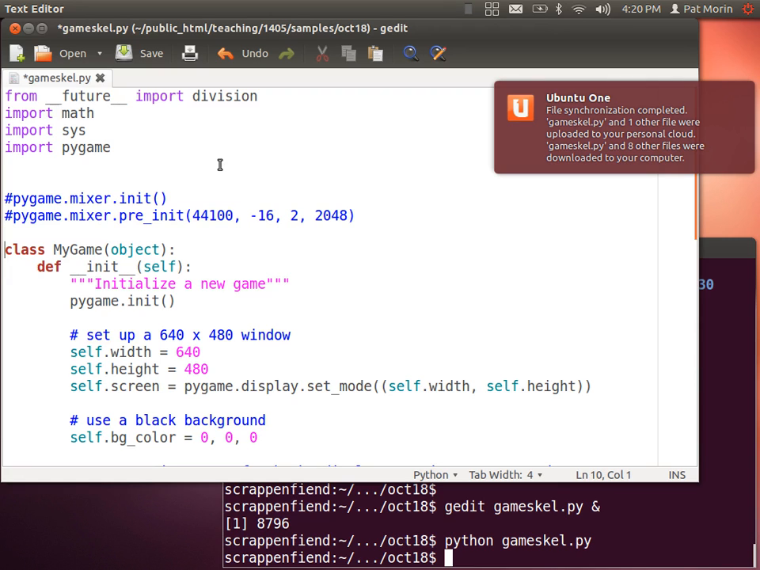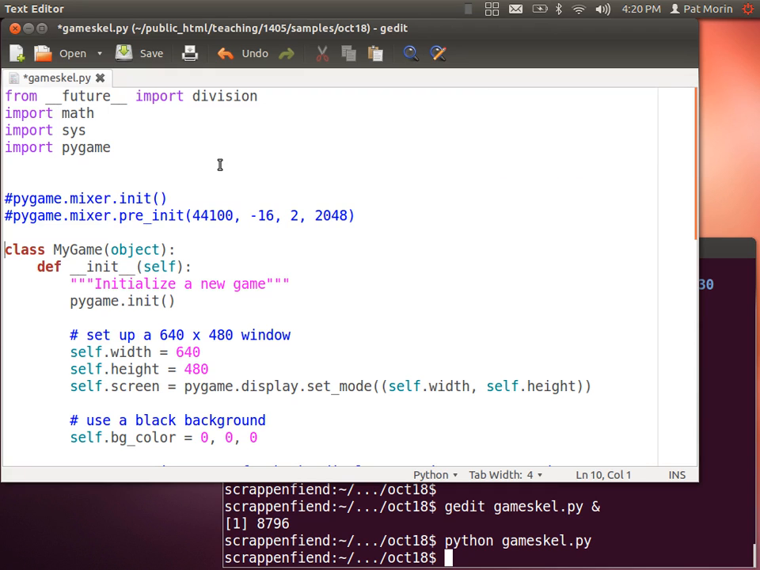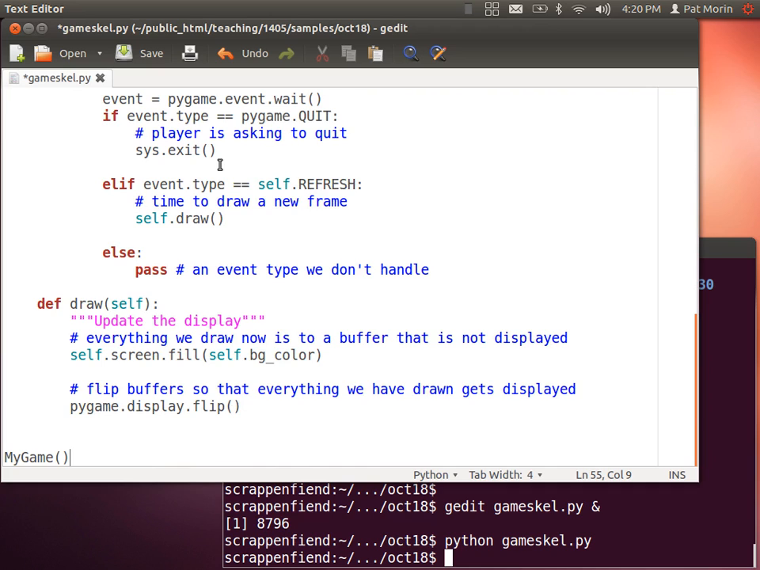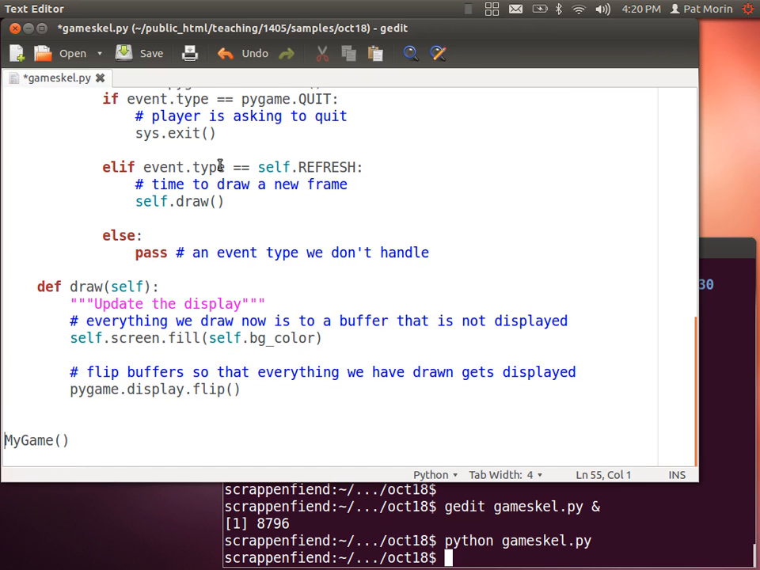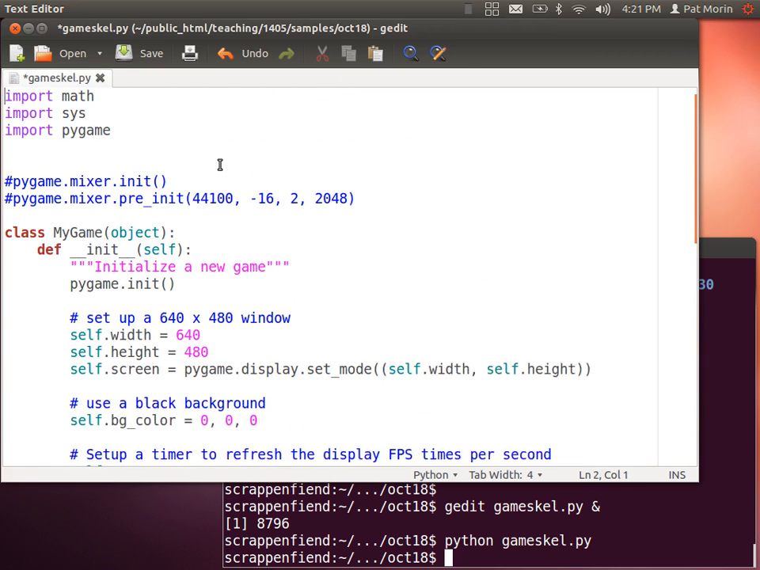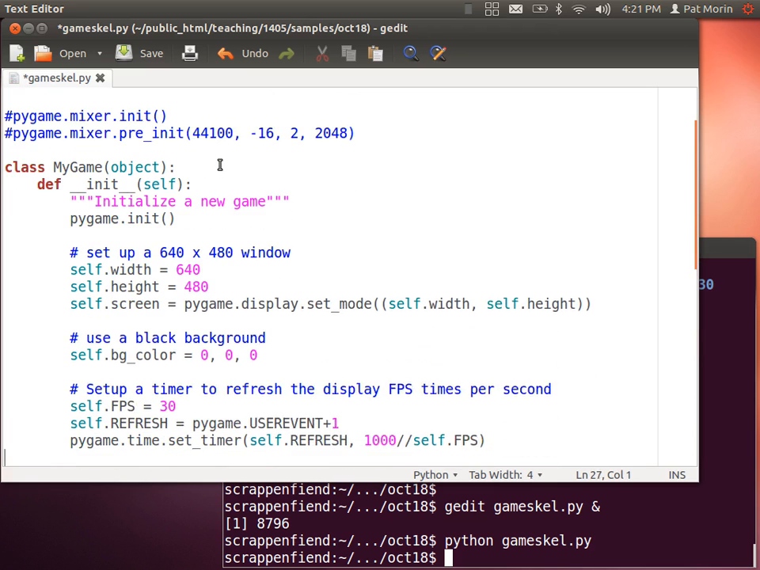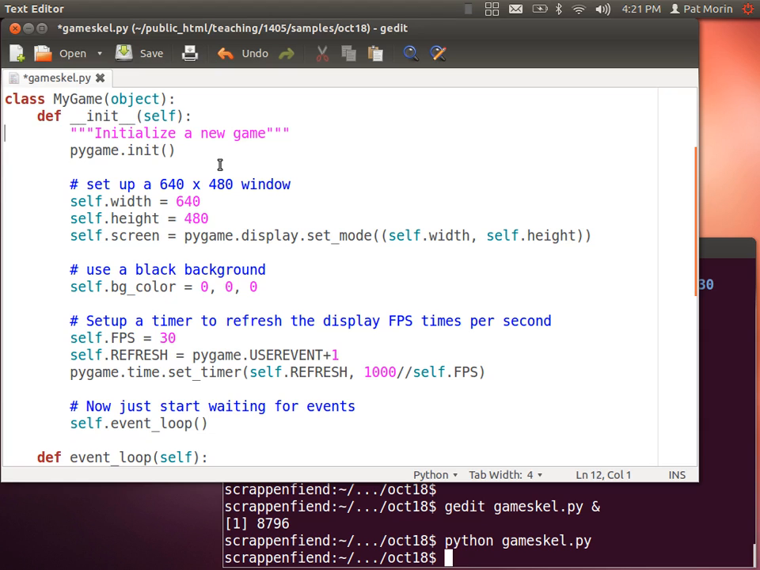Okay, so it helps to use object-oriented programming for these things. So this game is encapsulated in a class. The class is called MyGame. And the last line of this code creates an instance of MyGame. When you create an instance of MyGame, it calls the init method of the MyGame class. And the first thing you need to do if you're going to make any game in PyGame is initialize it.